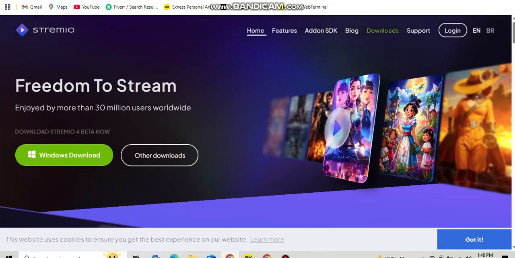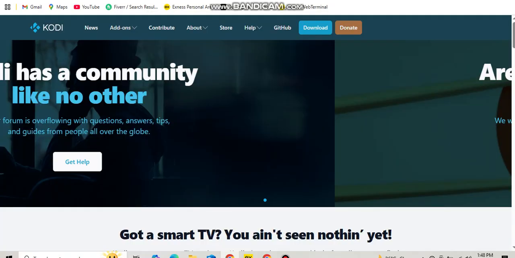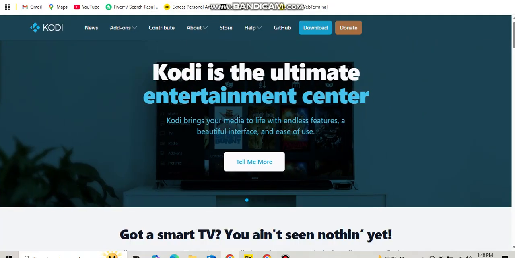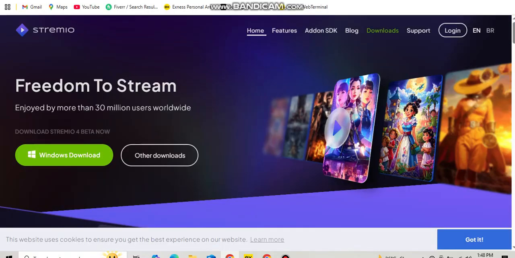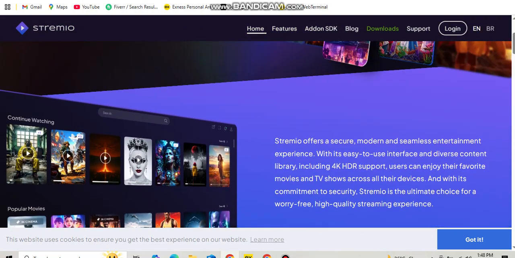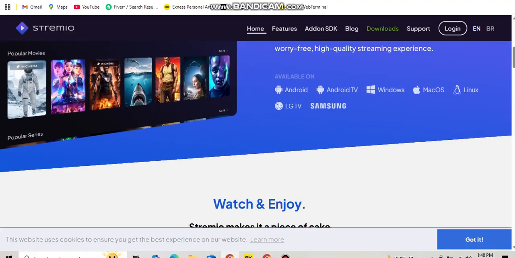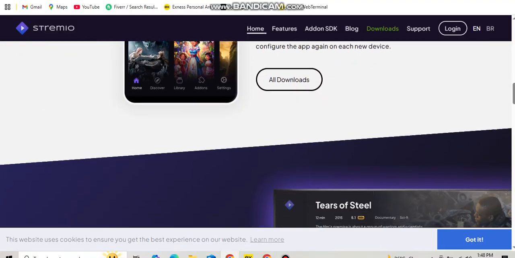Context. Both Kodi and Stremio have loyal fan bases. Kodi has been around for years, loved by power users who want full control. Stremio, on the other hand, is newer, simpler, and focuses on making streaming effortless. But 2025 has changed the game, and not always for the better. Let's break it down.